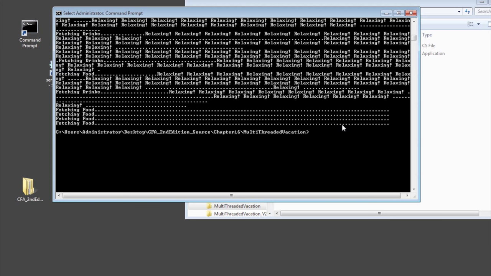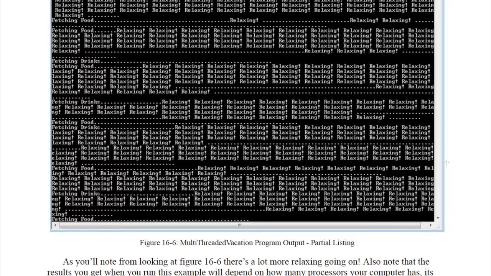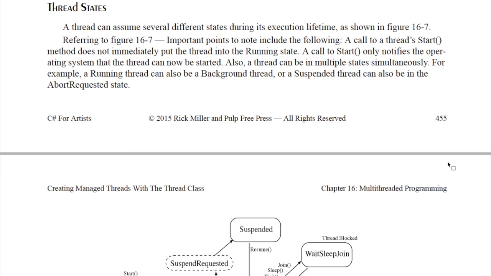Okay, let's return to the book. So we went through single-threaded vacation and multi-threaded vacation. Now let's talk about thread states. And this starts on page 455. So a thread can assume different states during its execution lifetime. So we'll take a look at this picture here. You don't have to memorize this diagram.